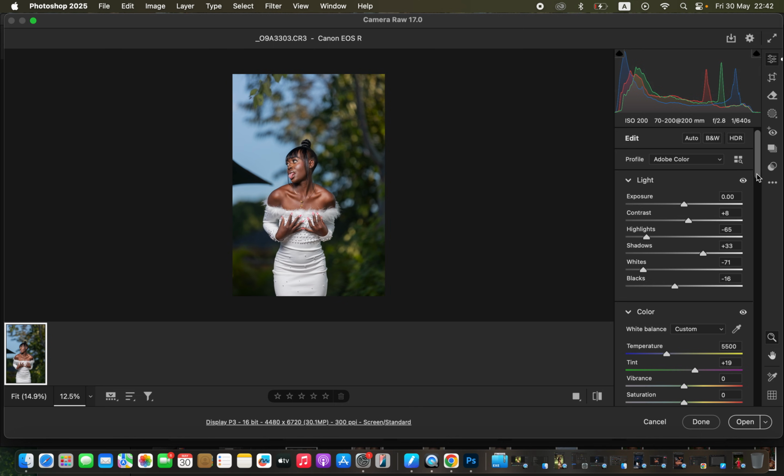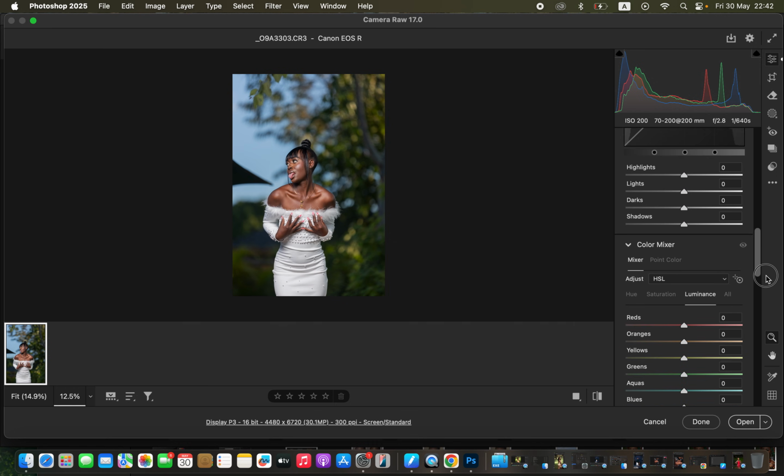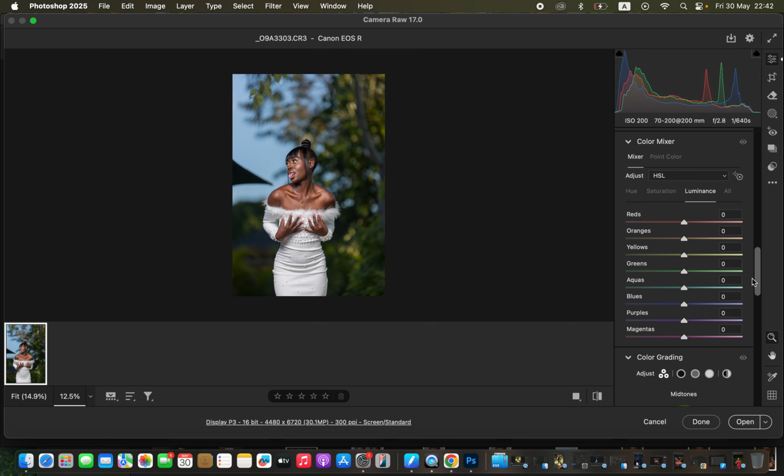So after I've done that, I'll simply scroll to my color mixer, and in the color mixer I'll play around with these colors to have the best looking color for me. So you have hue, saturation, and luminance. Hue is changing the color, saturation is the intensity of a color, luminance is how bright or the brightness level of a given color. You can brighten or darken a given color.